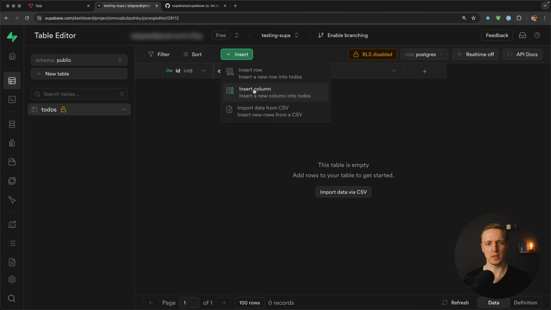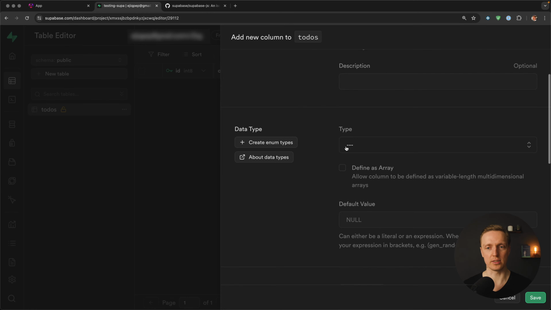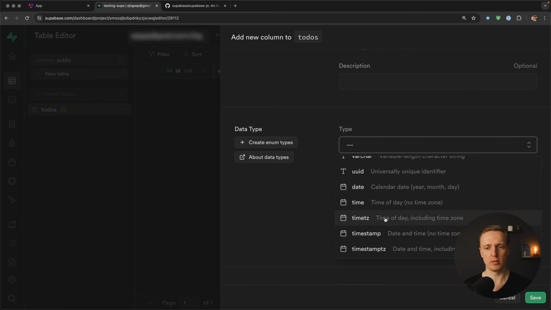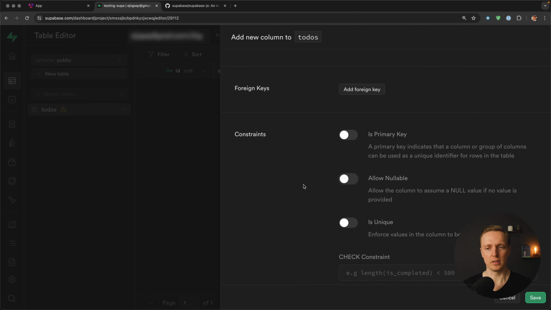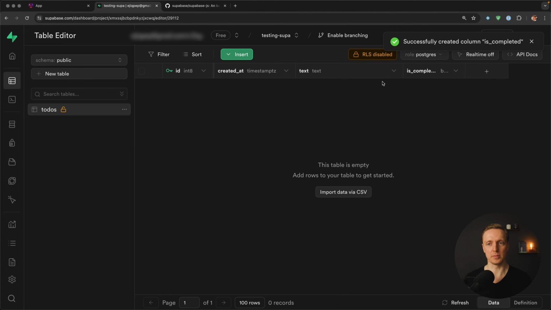We can insert one more column, which will be is_completed. And here I'm using underscores because in Postgres we're typically using underscores. The type here will be Boolean. And here allow nullable we want to turn off. I'm hitting here save and all our columns are there.